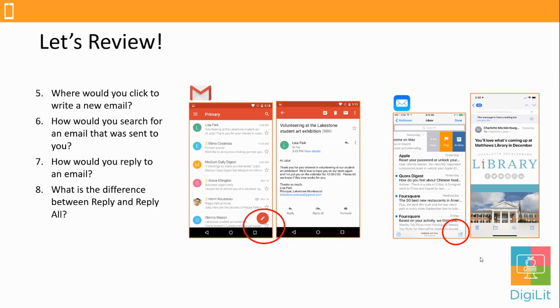The Compose button. For Gmail, it's the icon at the bottom right that looks like a red circle with a pencil. For the Mail app on the iPhone, it's the blue icon at the bottom right that looks like a pencil overlapping a square. Question number 6.